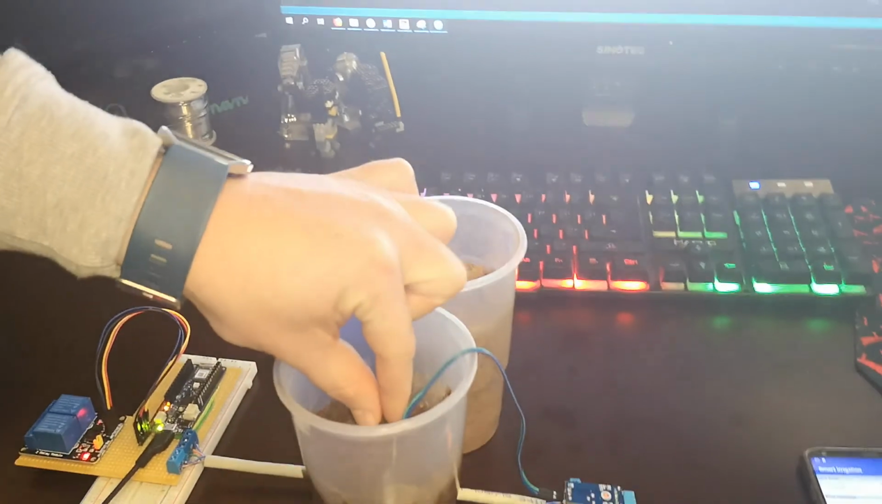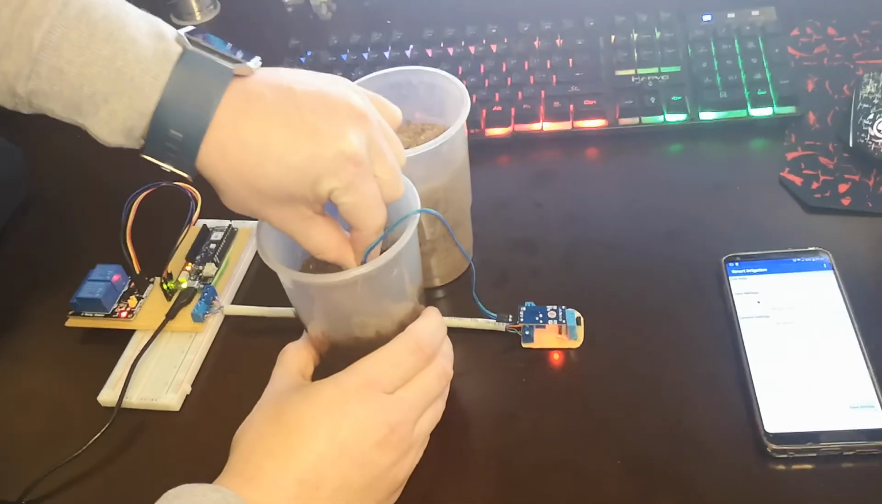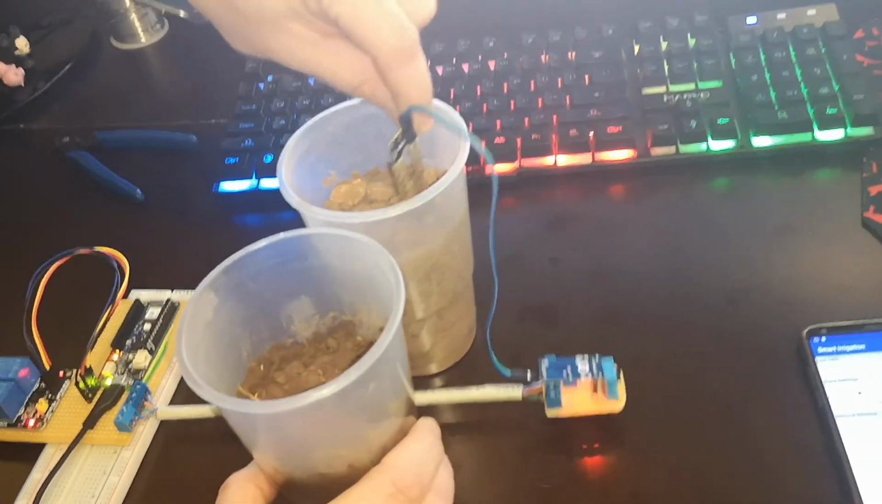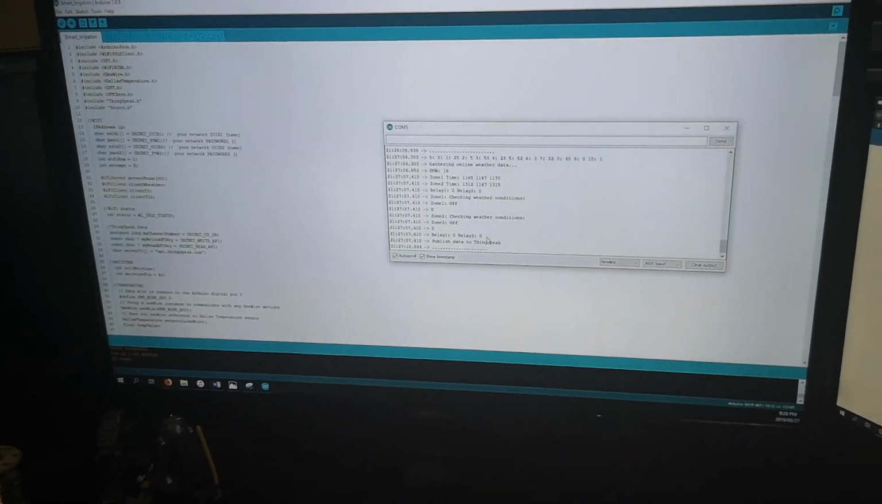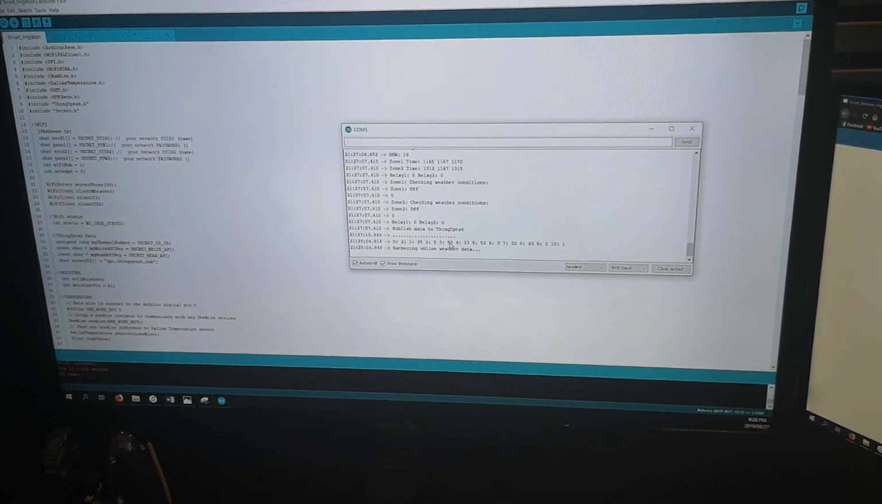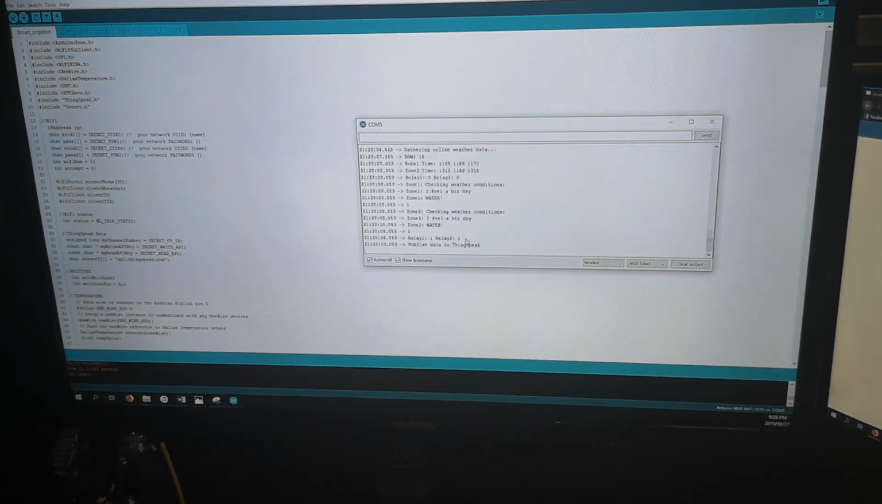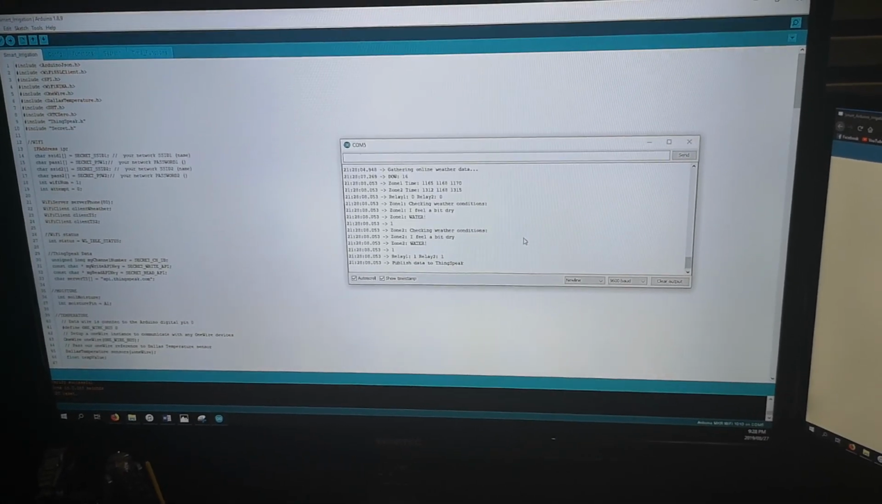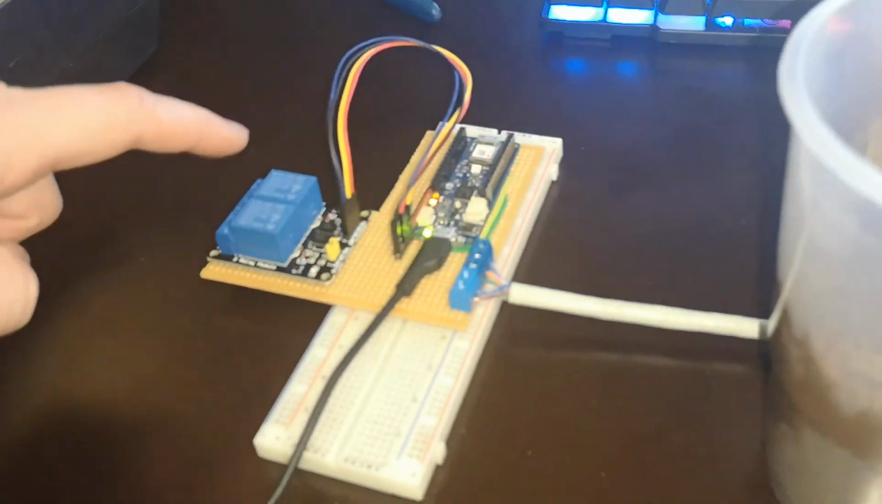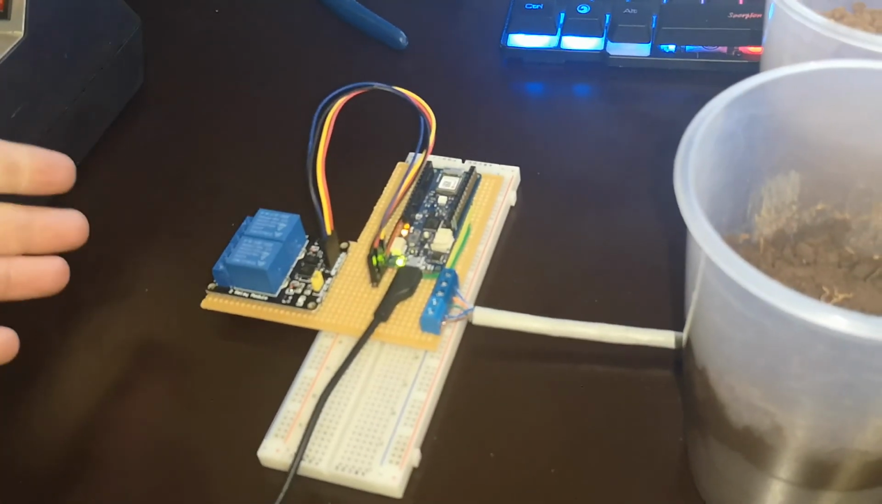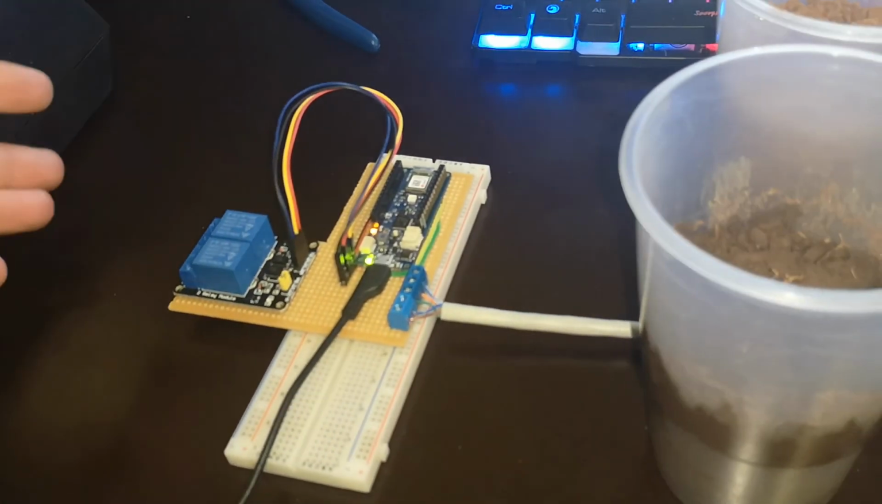So over here, I'm going to set the moisture sensor to the dry soil. We will then see it gathering the data, and over here we can then see that both the lights are off, meaning that relay 1 and relay 2 are engaged and the system will be active.